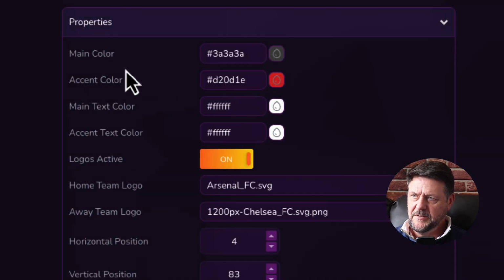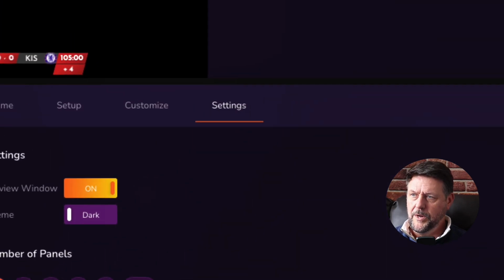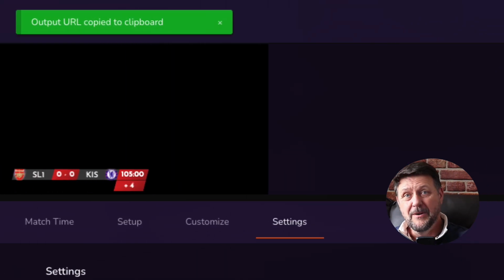You get to choose the colors of your teams, of course. All of that is customizable within here. You can even change the logo of your local soccer team. When you're done, copy the URL, and we'll go over now and paste this into OBS and show you how that works.